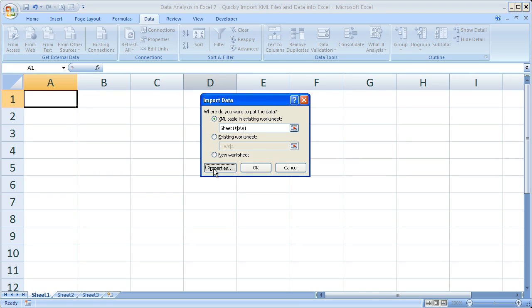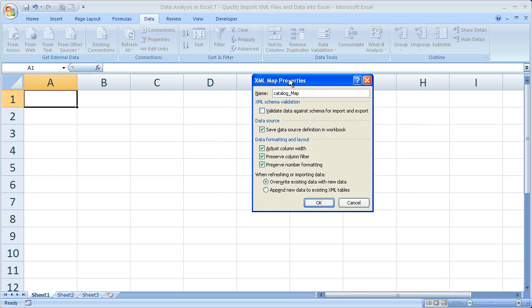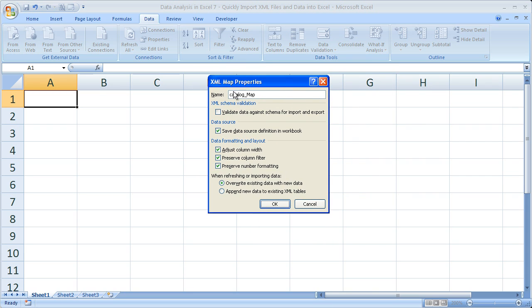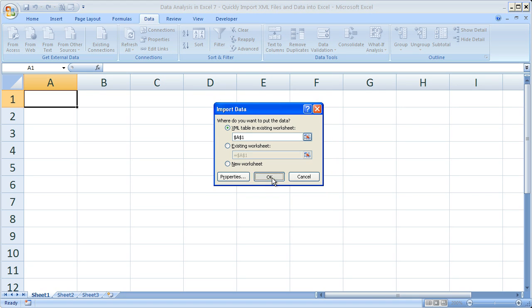Now I'm going to click Properties. So here are the XML map properties. If you want to, you can validate the data against a schema for importing and exporting, just to make sure everything works correctly. We can save the data source definition in the workbook, which means it's going to know where it came from, basically. And then here you can choose the formatting and layout options. So basically just choose what you'd like for that, and then click OK. Also you can change the name up here. Alright, so OK. OK.